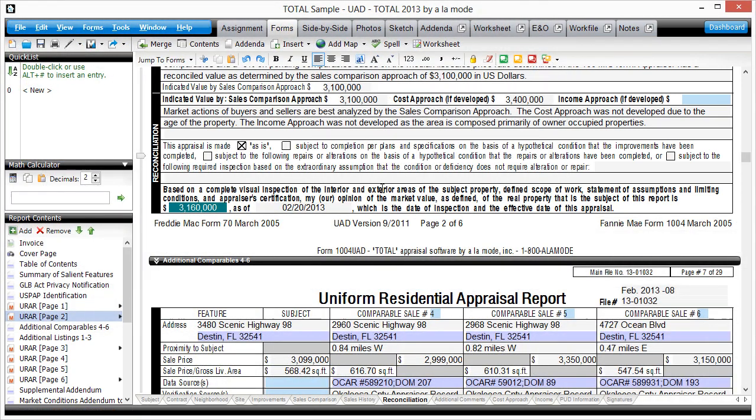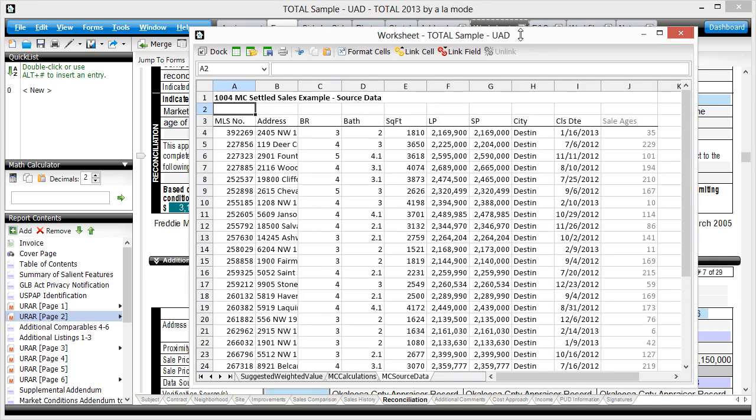Best of all, the worksheet power view can be undocked into its own completely independent window, letting you take full advantage of your multiple monitor setup.